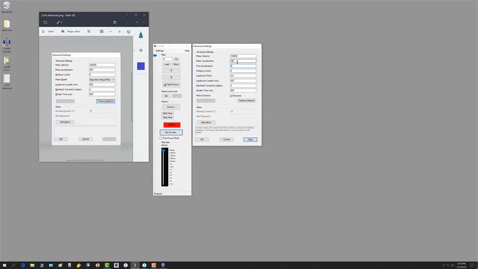So the motor acceleration, when it's low like this, takes a while to ramp up to full speed. It runs full speed, then when you let off on the button or at the end of the step, it ramps down. So there's an acceleration, a run, and a deceleration.